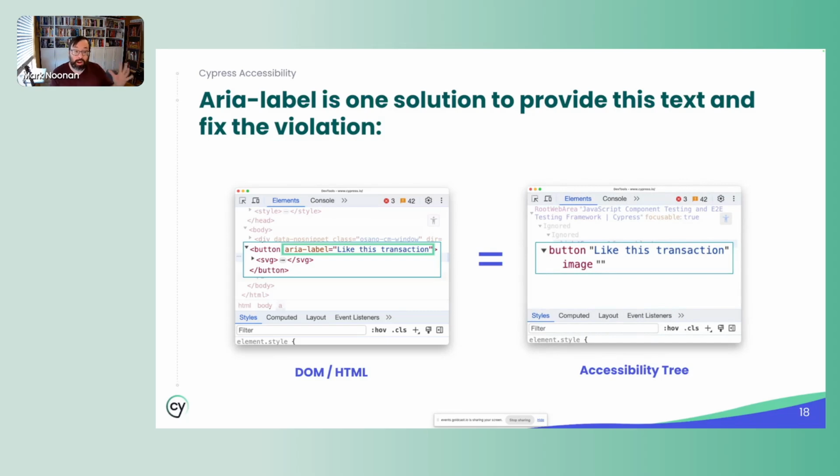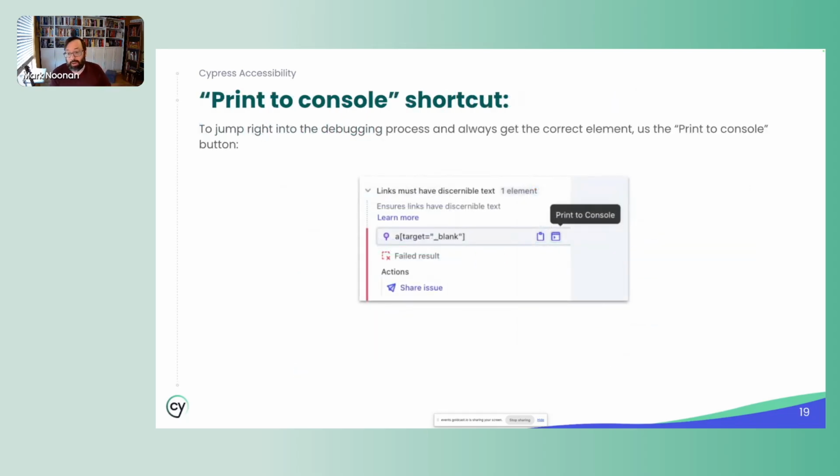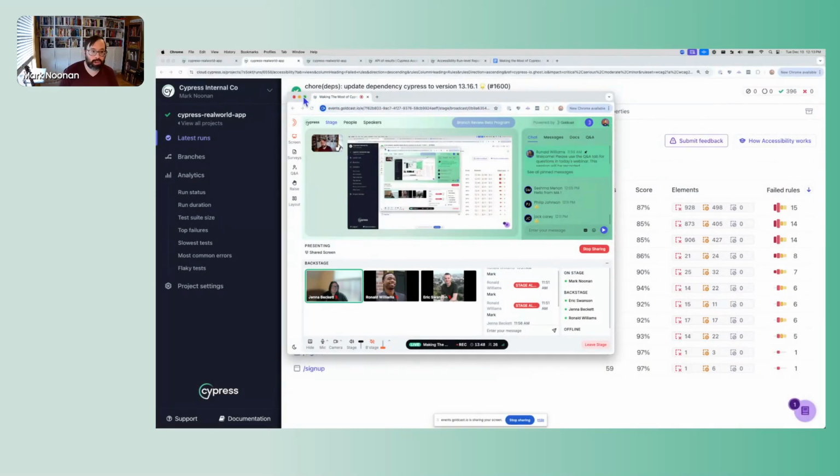So for the entire workflow here, there is a really helpful shortcut in the UI that I wanted to call out. And I'm going to switch over to the browser to just show this. For some of you, this will be, one more time.